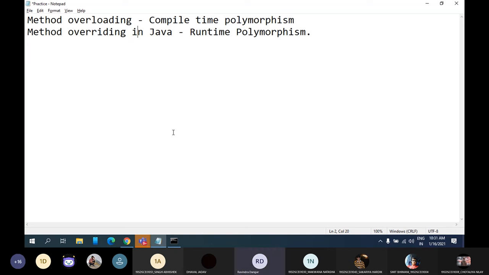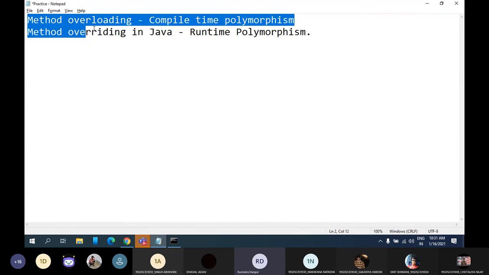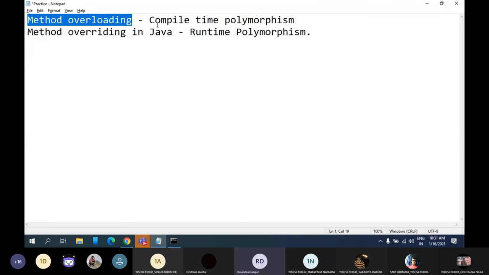Fine. So the way more methods are defined in the same class, and if the method names are the same and parameters are different, those methods are known as overloaded methods. Similarly, let's say I'm having two classes. Let me define two classes here. Let's say class A, and I'm having one more class, which is class B.